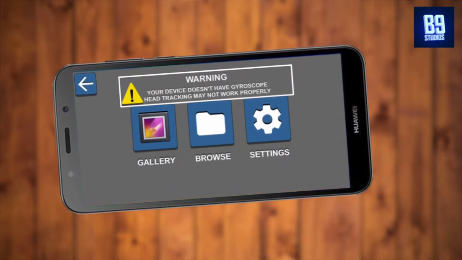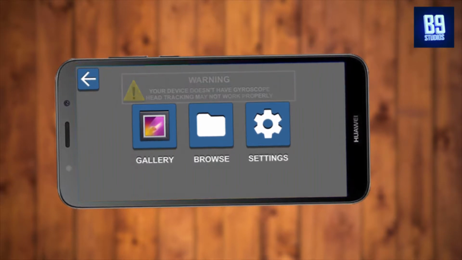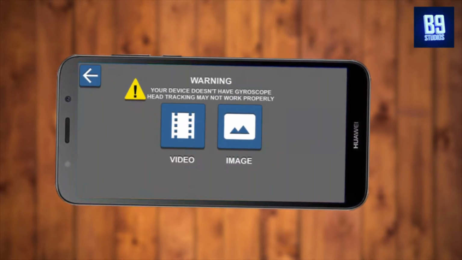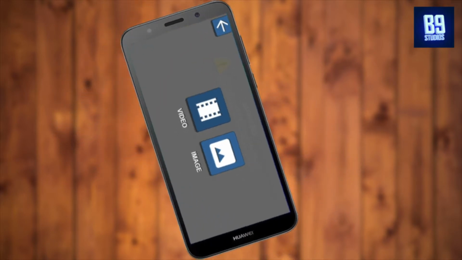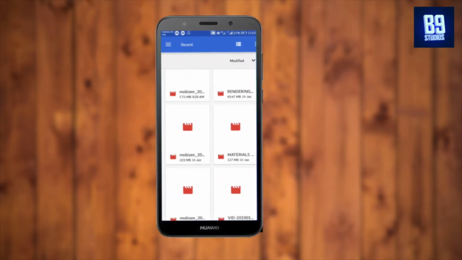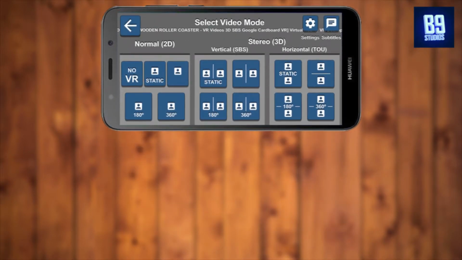As you can see here, my device doesn't have a gyroscope. Click on gallery, click on video. Here you can select your video. Once you select a video, you can see an interface like this.